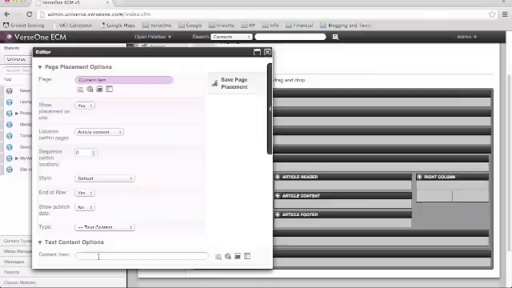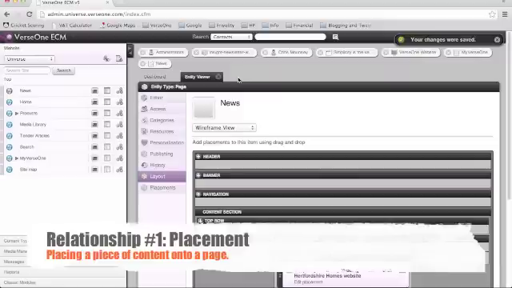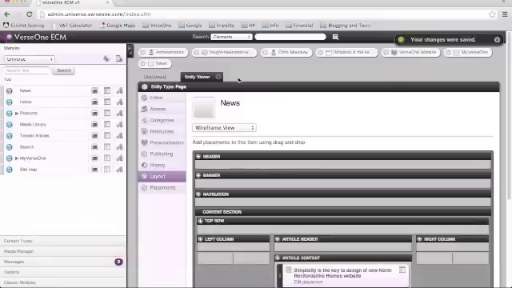So I know what my piece of content is called. It's something to do with North Hertfordshire homes, right? So I start to search. There it is. It appears. I click it, and I save that placement. And now I've created the most basic piece of behavior in the system. I've put a piece of content onto a page.